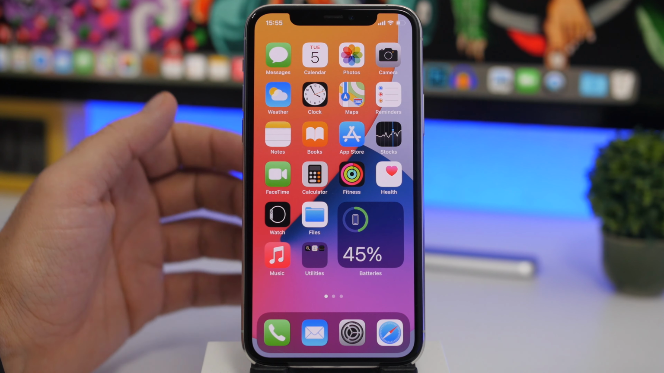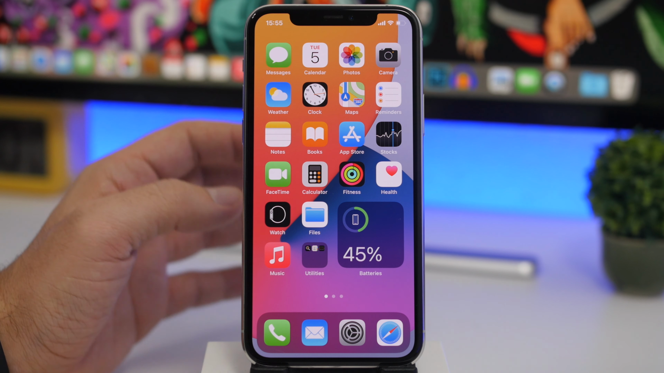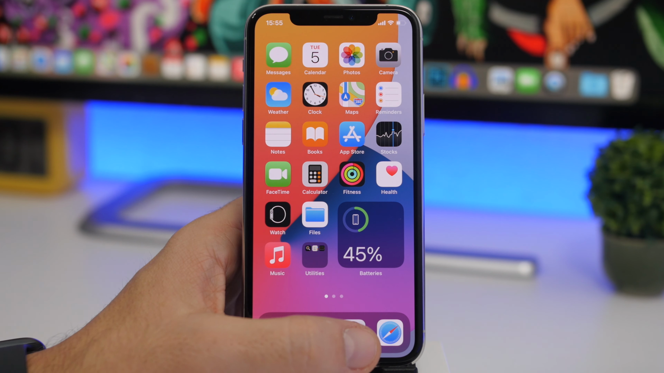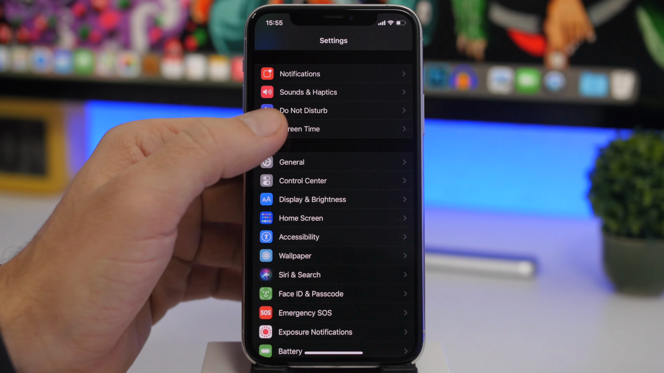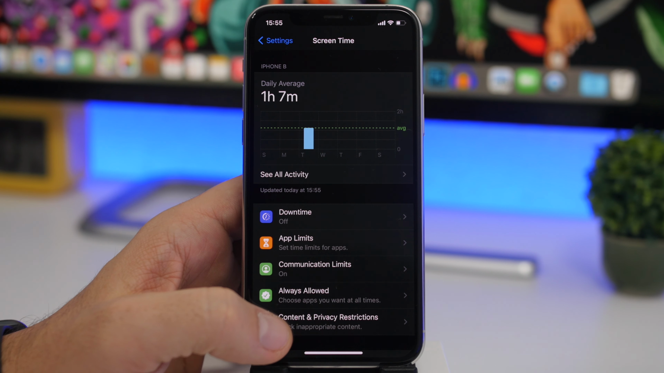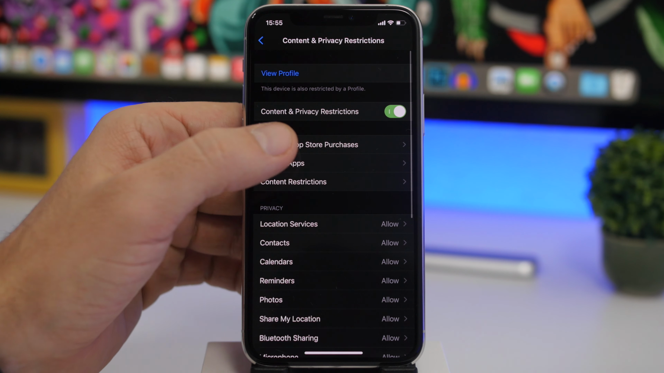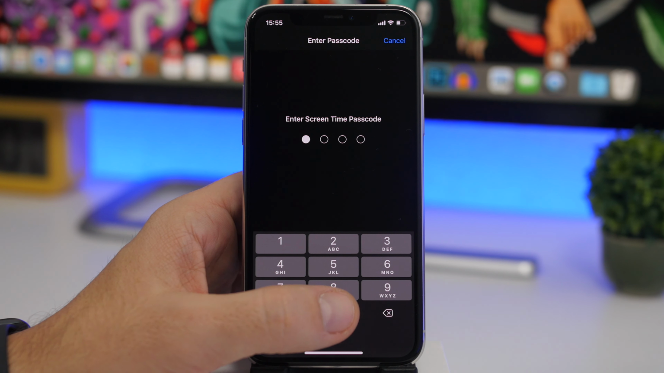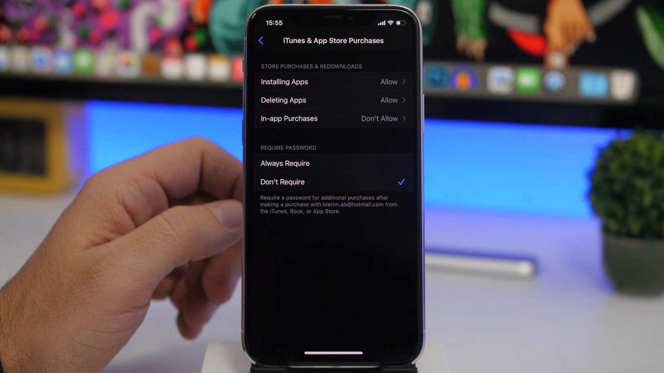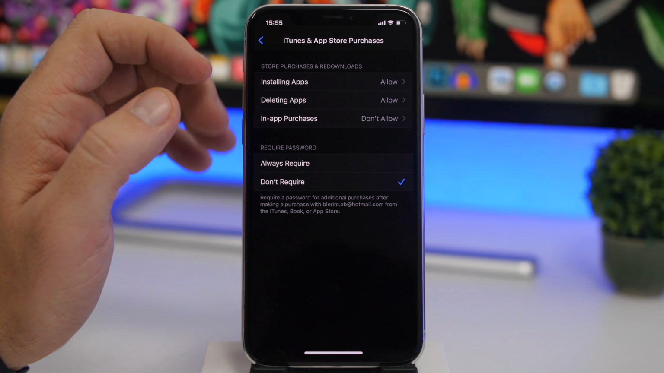Now let's talk about apps not downloading. If apps are not downloading from the App Store on your device, the number one thing you can do is go ahead and go to Settings and go to Screen Time. If you have Screen Time enabled, make sure you go to Content and Privacy Restrictions, go to iTunes and App Store Purchases, and from here make sure you check if you have Installing Apps allowed. If you have this allowed, then you're good to go.